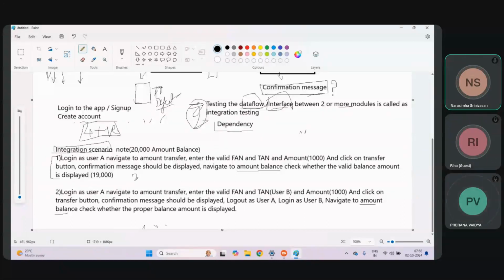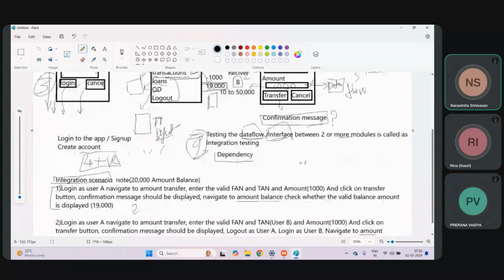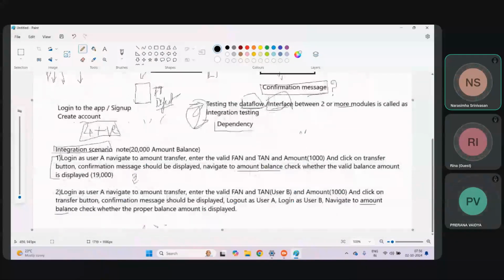Yes or no? What scenario? Check. Go to transactions. Check whether the proper transaction amount is displayed. That you write. Same way you copy this one after leaving some space. Again write this down. Later leave some space to write one more scenario. These two you write down.